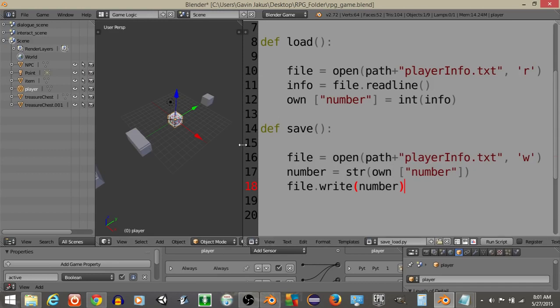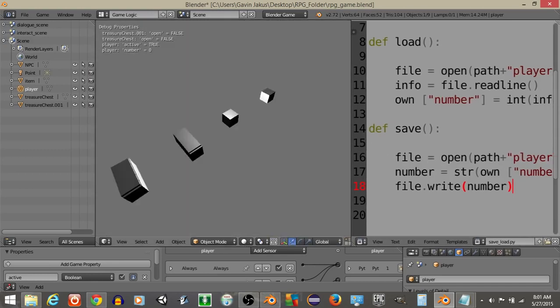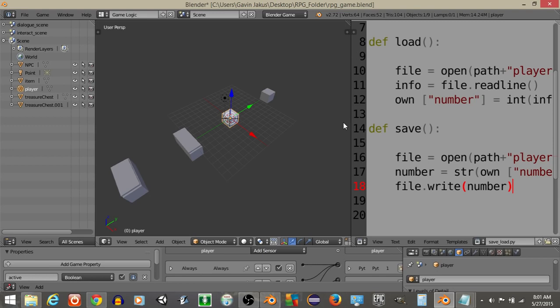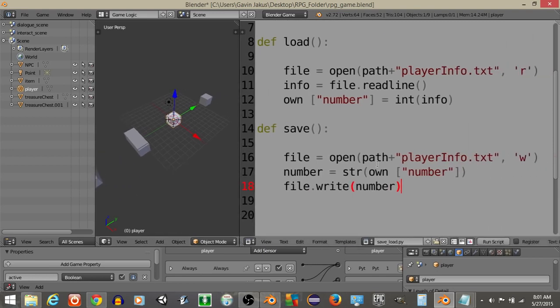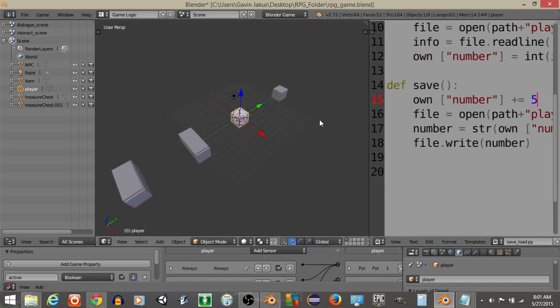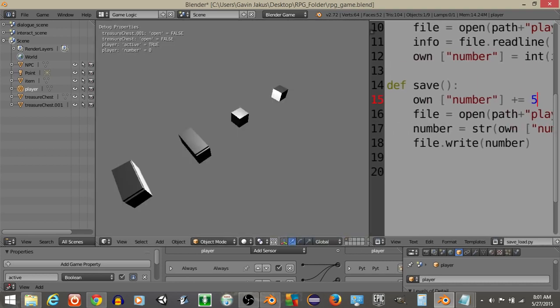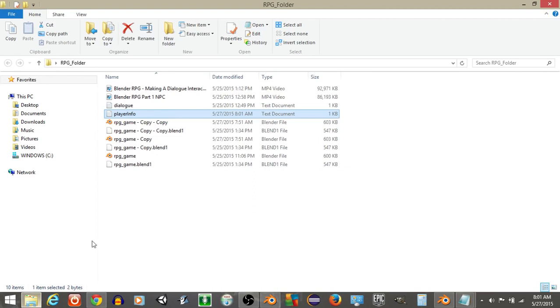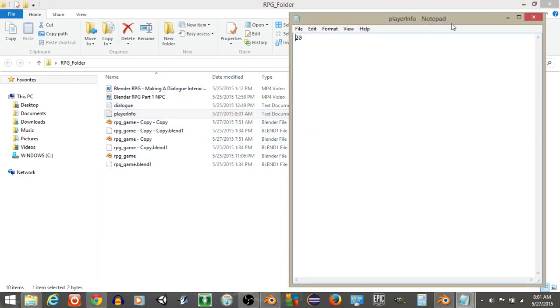Now that we have this, I'm going to hit P, it'll load 0, and I'm going to move towards our treasure chest, open it, collect the item. Actually, one thing I forgot to add, which was my fault, is we want to have own number plus equal 5 every time we collect an item. So if we hit P now, we should be able to move towards that box, open it, collect the item. If we go back into our player info, we should see 20 right here.